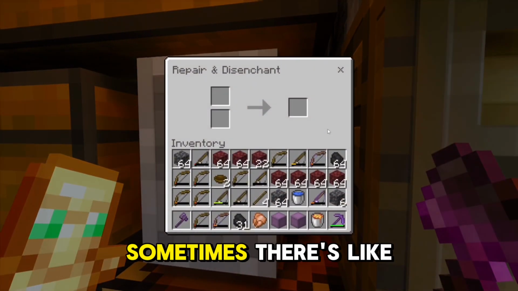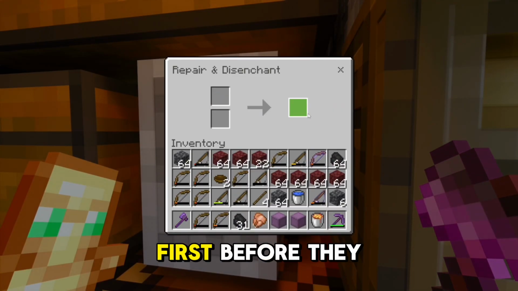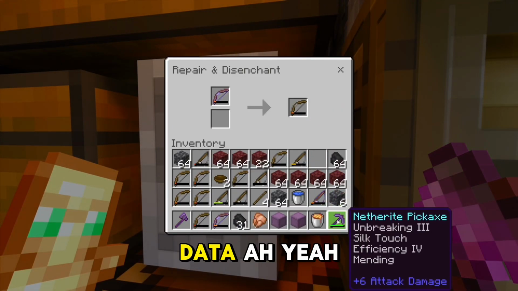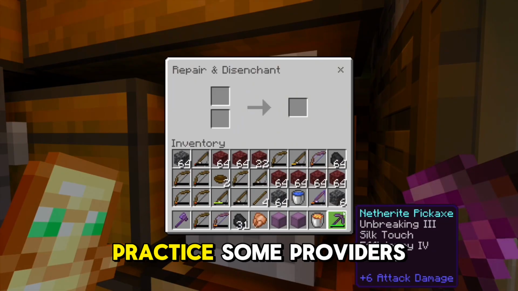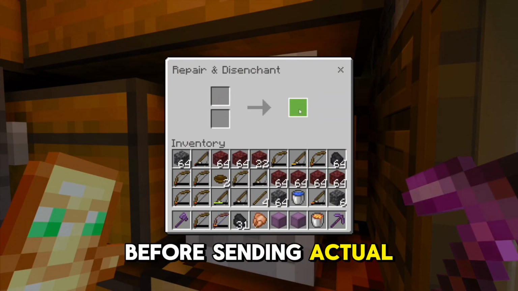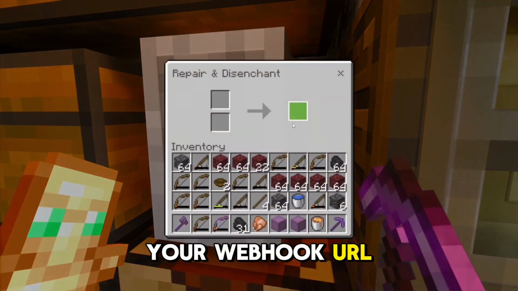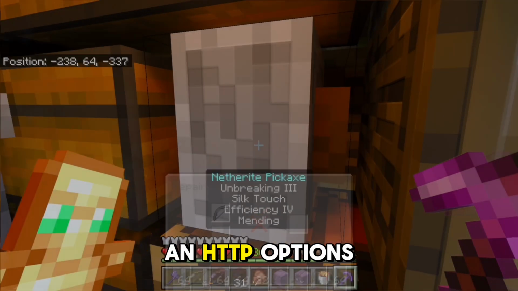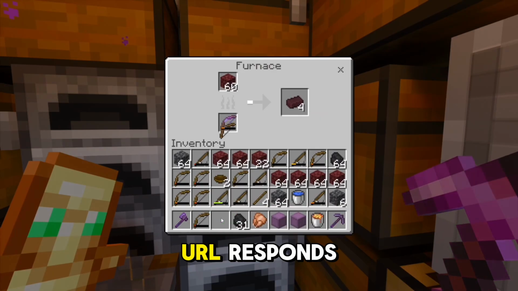Okay. Now, I've seen sometimes there's a verification step first, before they start sending real data. Yeah, that's a good practice some providers use for reliability and security. It's like a handshake. Before sending actual event data, they might ping your webhook URL first. It could be an HTTP OPTIONS request, just to see if the URL responds.